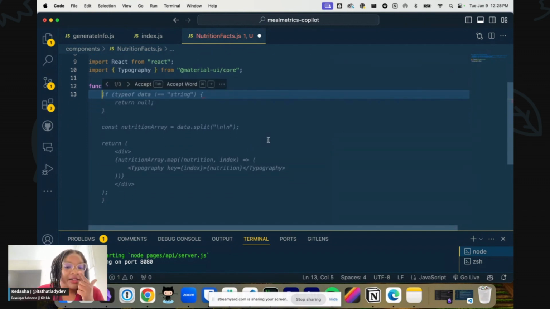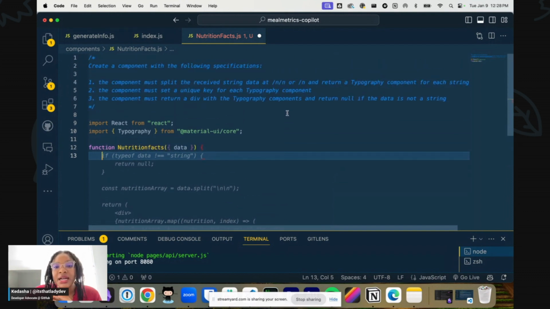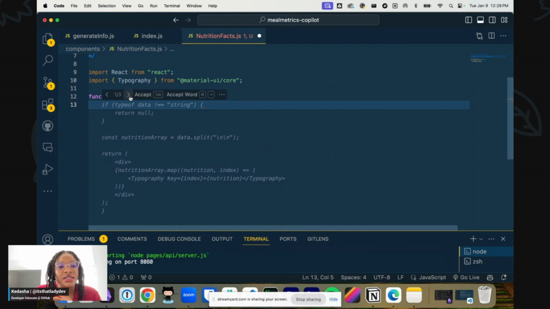And so now here is the first suggestion, right? It's going to say if the data is not a string, return null. Otherwise, it's going to split the array at a new line. But if you notice, it's missing some of the regex right here because I said these two things. So let's see the other suggestion.